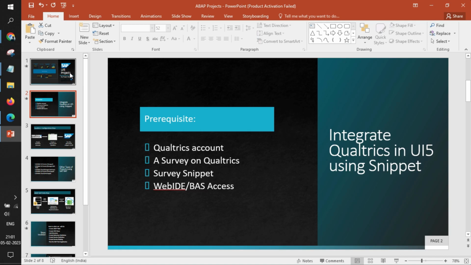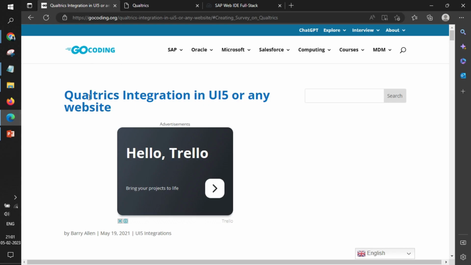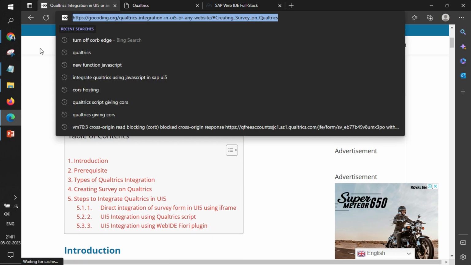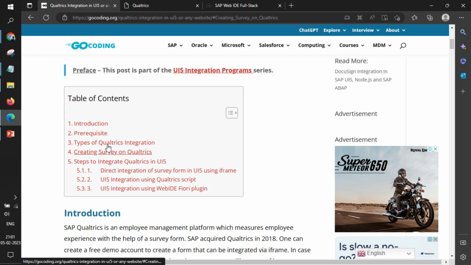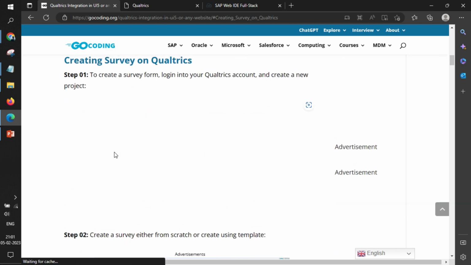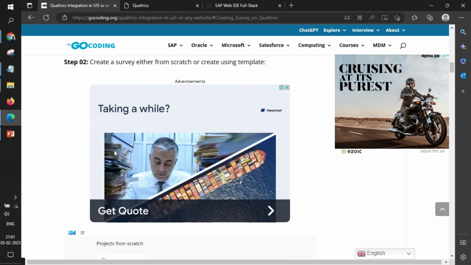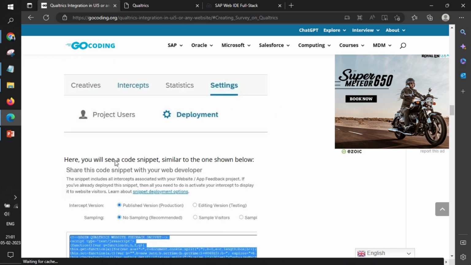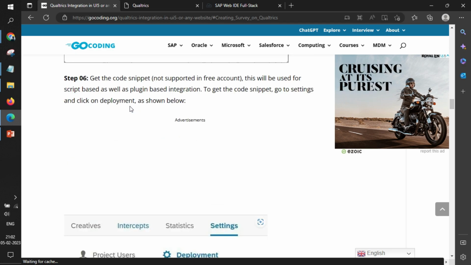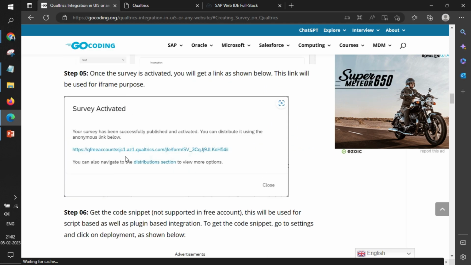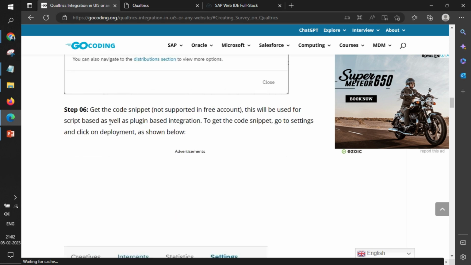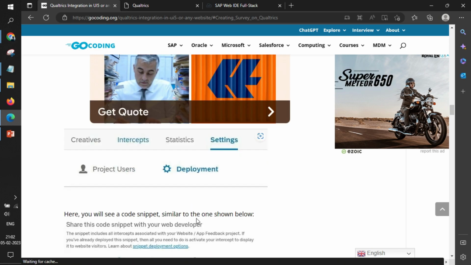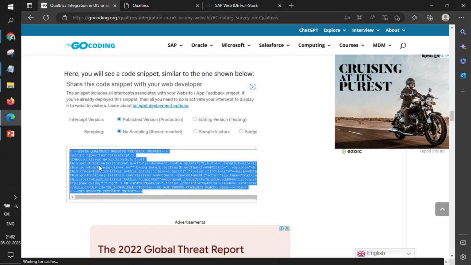So I will jump to the coding section. But before that, we will look into the prerequisite. I will share the link of this particular portal where you can learn how to create a survey on Qualtrics. Simple steps are there to follow, and you can create a survey easily. And once you're done with the survey creation, the next step is that you get the snippet. For that also, the steps are mentioned here. Once the survey is created, you can just follow these steps: go to settings, click on deployment, and then you will see this piece of code.